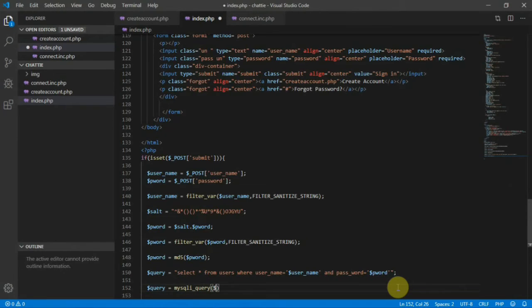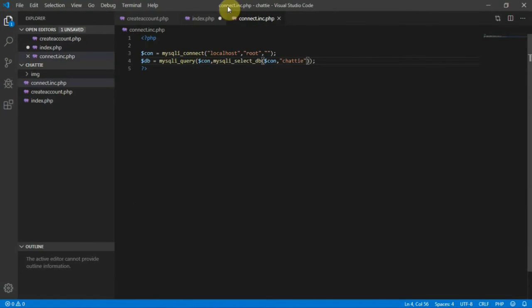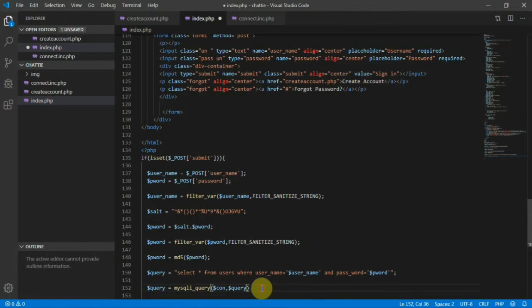We always use our con variable and then the query. Our con variable, we always use it when you are trying to query data. And we can close this.